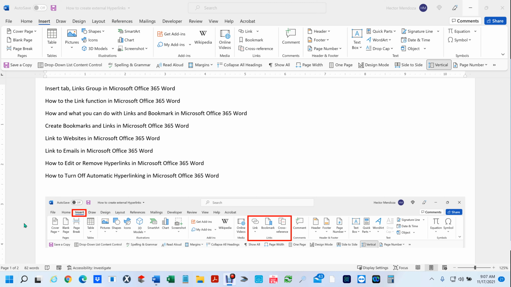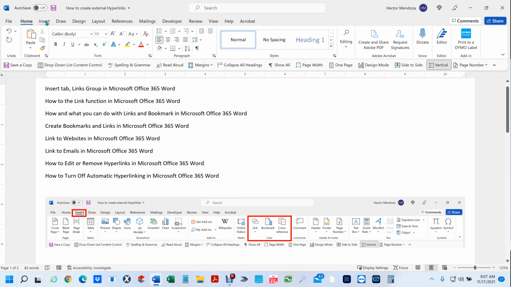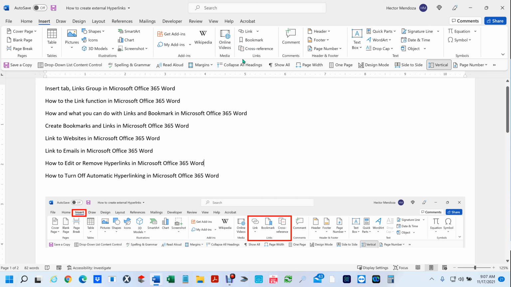So this is your ribbon. In your ribbon, I drew a box around insert and links. So it's right in here. If you were on your home tab, you would have to click on insert, and then you have a group called links. You have links, which has a pull down, and then you have bookmarks. So the first thing you need to do is bookmark before you do a link.